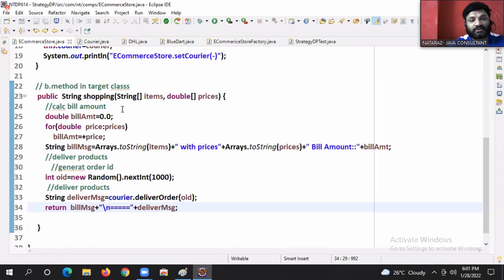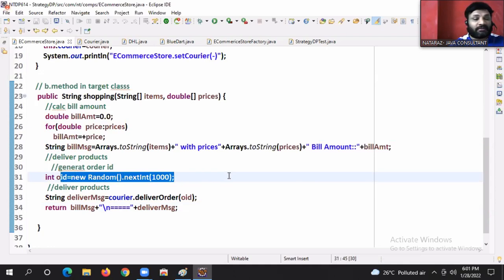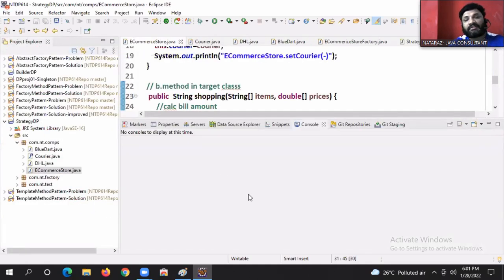It is a business logic to calculate bill amount, generating a random number as a bill ID, I mean delivery ID, order ID, whatever it is. Okay, we are getting the delivery message, guys. But the client wants to call the business method, but the client needs an e-commerce store object injected with one or other courier object. But do you want to make the client do all these things one by one, guys?